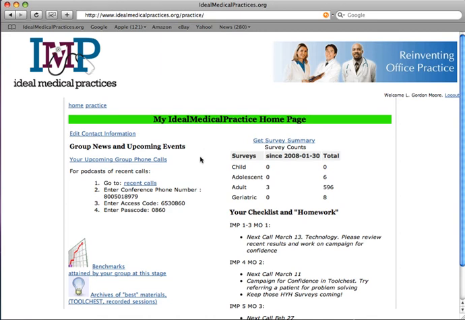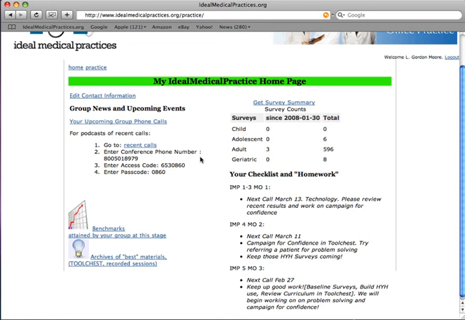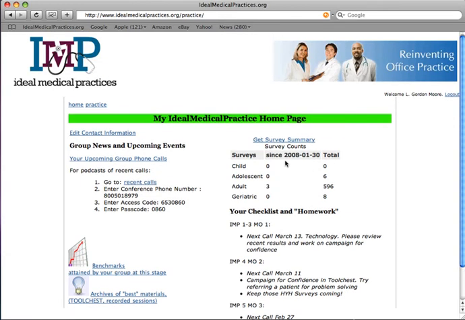And at this point, you'll see on the My Ideal Practice homepage the links for the benchmarks. By the way, that's where you go to compare your How's Your Health data to others, national or other IMP cohorts. But here on the upper right, you see your cumulative data for How's Your Health encounters as well as in the last month. And you click on Get Survey Summary.